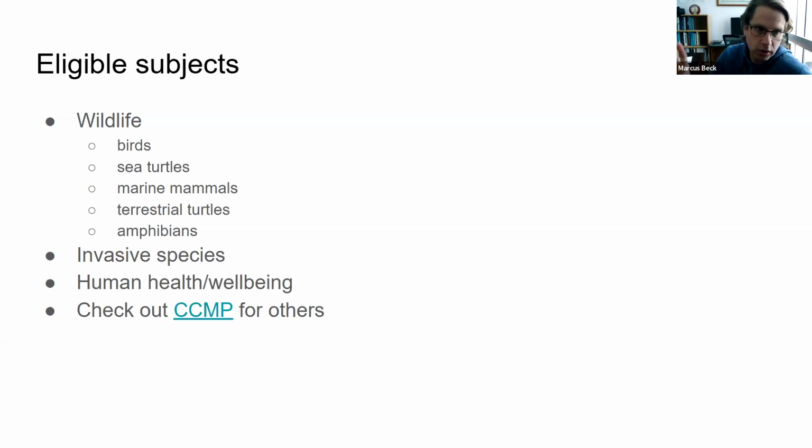This is our short list of eligible indicator subjects that we think would be high priority for developing some kind of reporting workflow. For wildlife, we do currently report on different aspects, but the things I have listed here we don't report on, though we know there's data available. So birds, whether that's shorebirds or migratory birds or land birds, sea turtles, terrestrial turtles, marine mammals, amphibians, frogs, for example, we know there's a huge gap there, but a lot of data available. Invasive species is another one that we know is of interest.